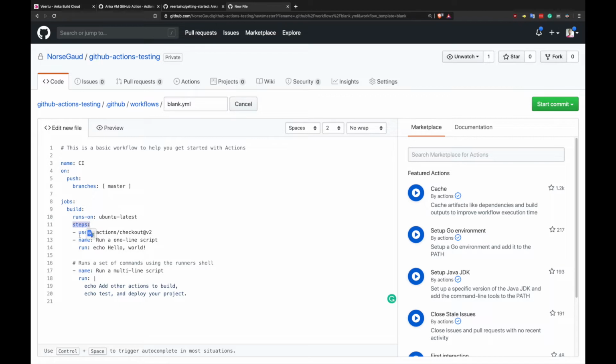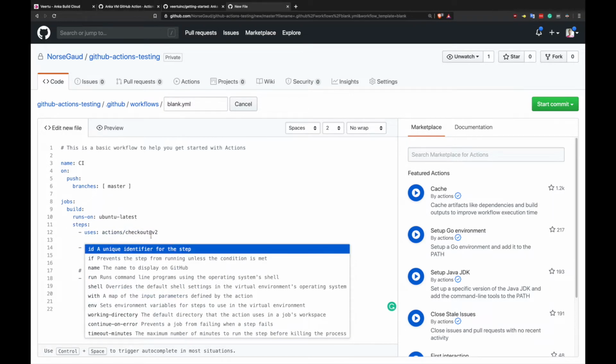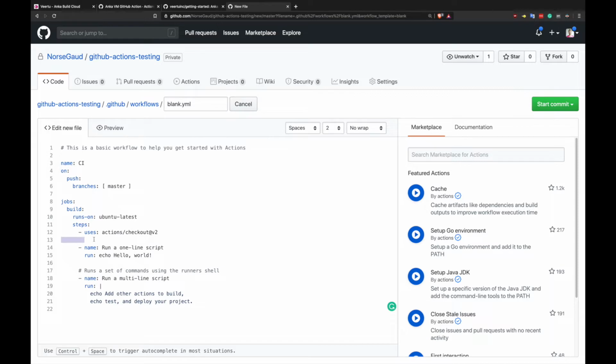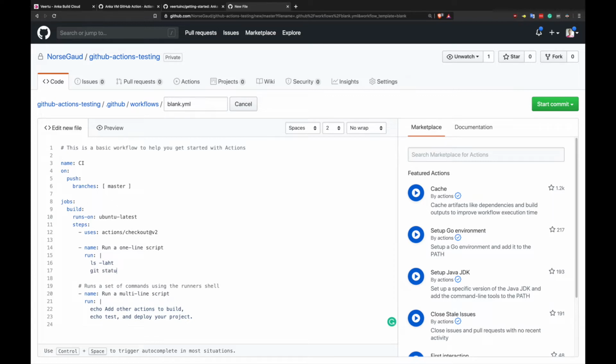Here's steps, and then here's the steps. We've got uses, and then we do a checkout action. So we get our repo on the host machine and available to us. Then we're going to run a command on the host, and let's go ahead and do an ls. Let's do a git status, and let's do hostname. Let's delete this. We don't need the other. And then let's go ahead and commit this and see what happens.